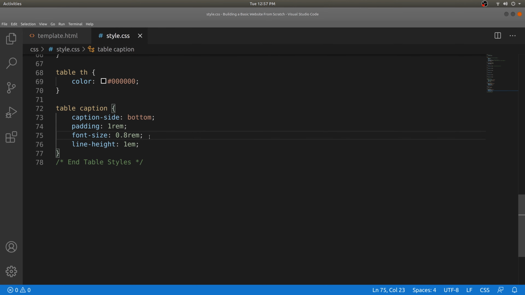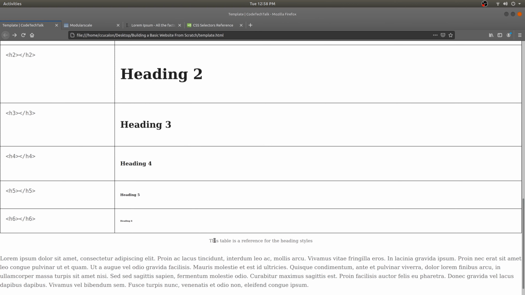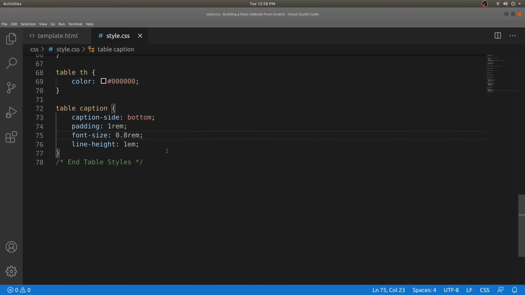This will make it so that, again, this multiplies against the body size, which in turn multiplies towards the HTML font size. And then the line height is a multiplication. So this size, or 1 EM, is going to be the same, whatever value comes up from 0.8 REM. If we refresh our page, then you'll see our table caption is a little bit smaller, and it's still legible, at least in my case here. Again, please feel free to make edits on yours to make it look better.